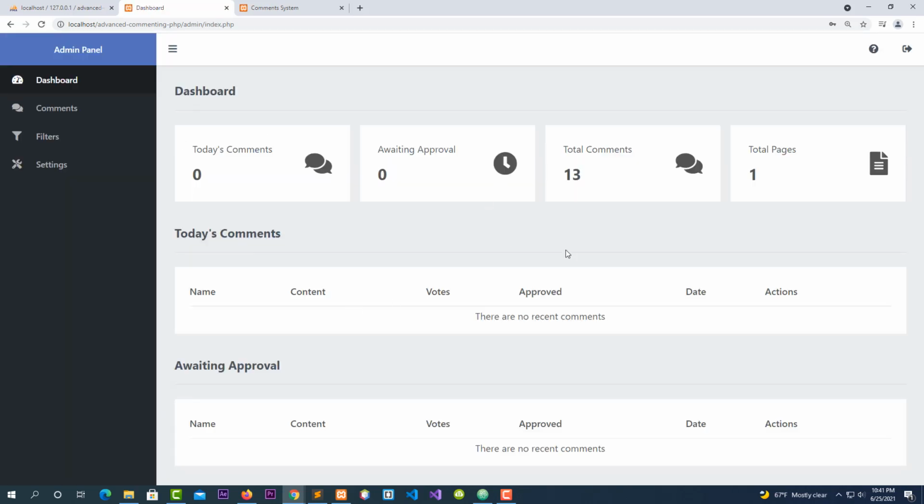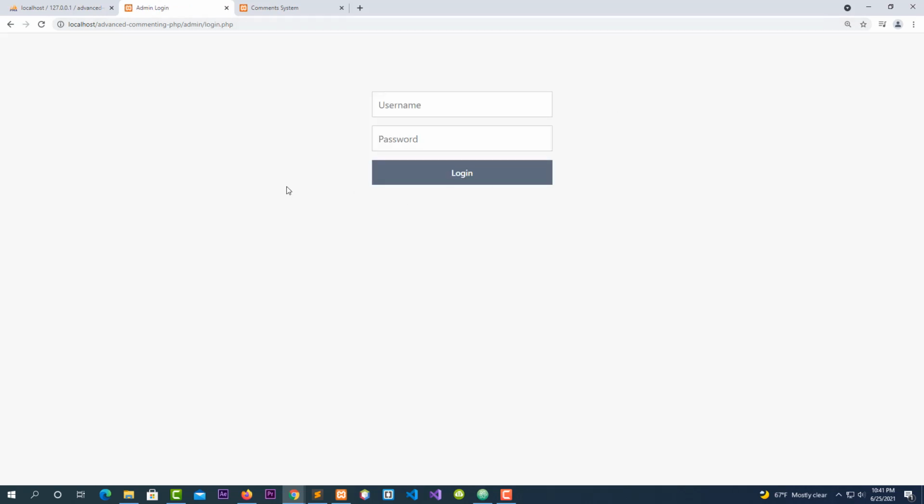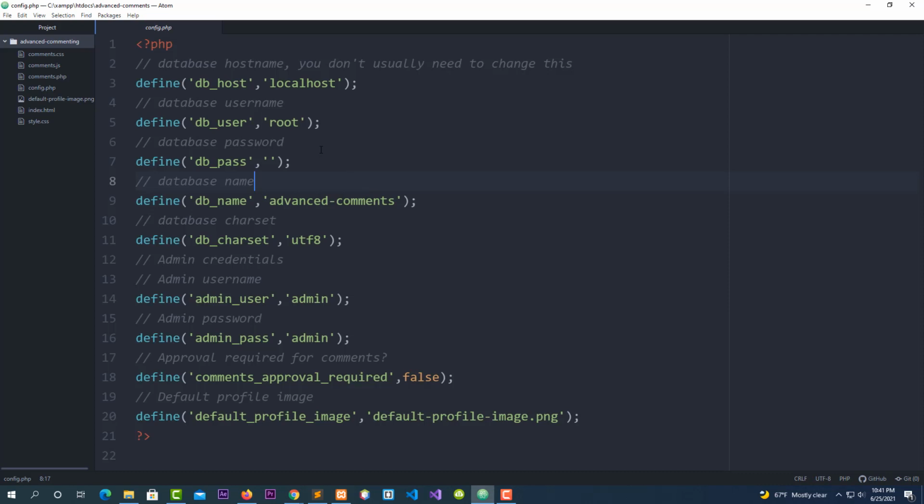Okay, let's create admin.php. Let me log off. Now let's create this. This is the login page. Let's create the login page for part 5 for admin.php. Okay, let's go back to our code editor.